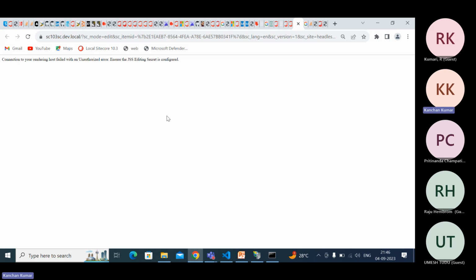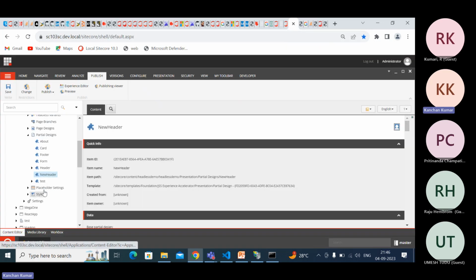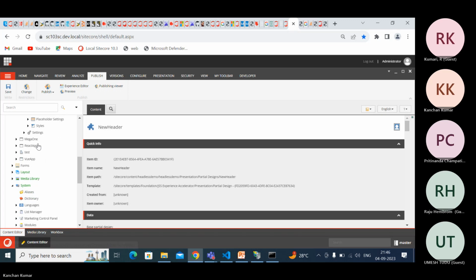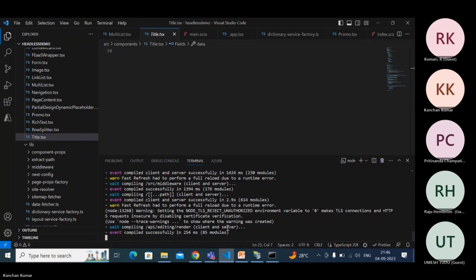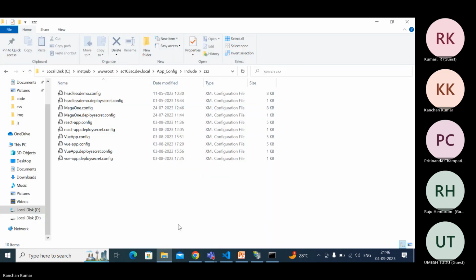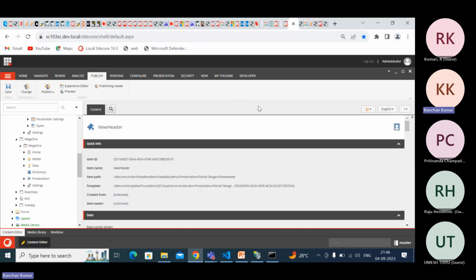Connection to rendering host failed with an unauthorized access. Okay, maybe it's getting something in this. Step everything. This is another thing. Oh, what we can do is some.